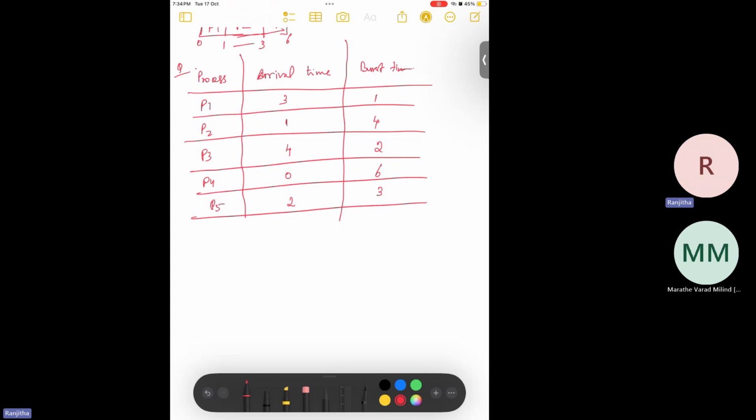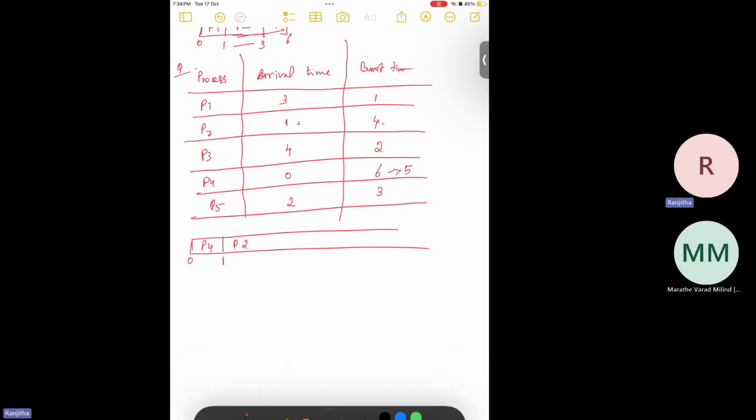Now let's draw the Gantt chart. First, arrival time 0, so P4. We will first start with P4. The next arrival time is 1. When P2 comes at 1, the remaining time of P4 will be 6 minus 1, which is 5. But P2 has 4, so P2 will be scheduled. P4 will execute for 1 unit of time and then P2 will be scheduled.